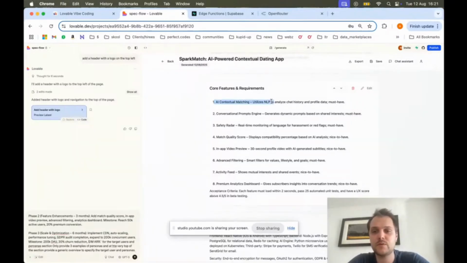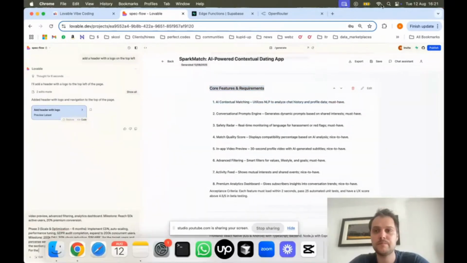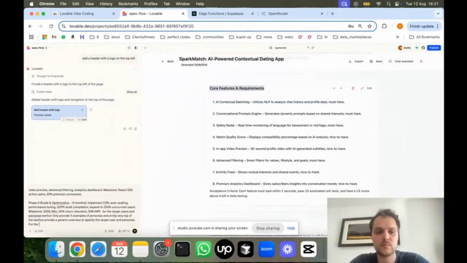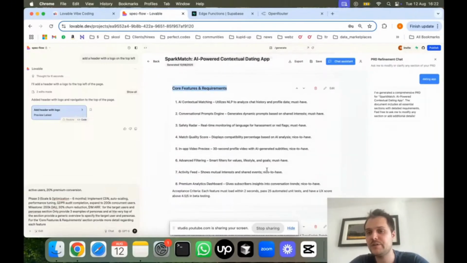I feel like it's also super generic. There's not a lot of depth. So I'll just be super specific here: provide more detail regarding each feature. I'm going to say let's have fewer features for now, and then they can always prompt the chat assistant here if they want to add more features, which is cool.